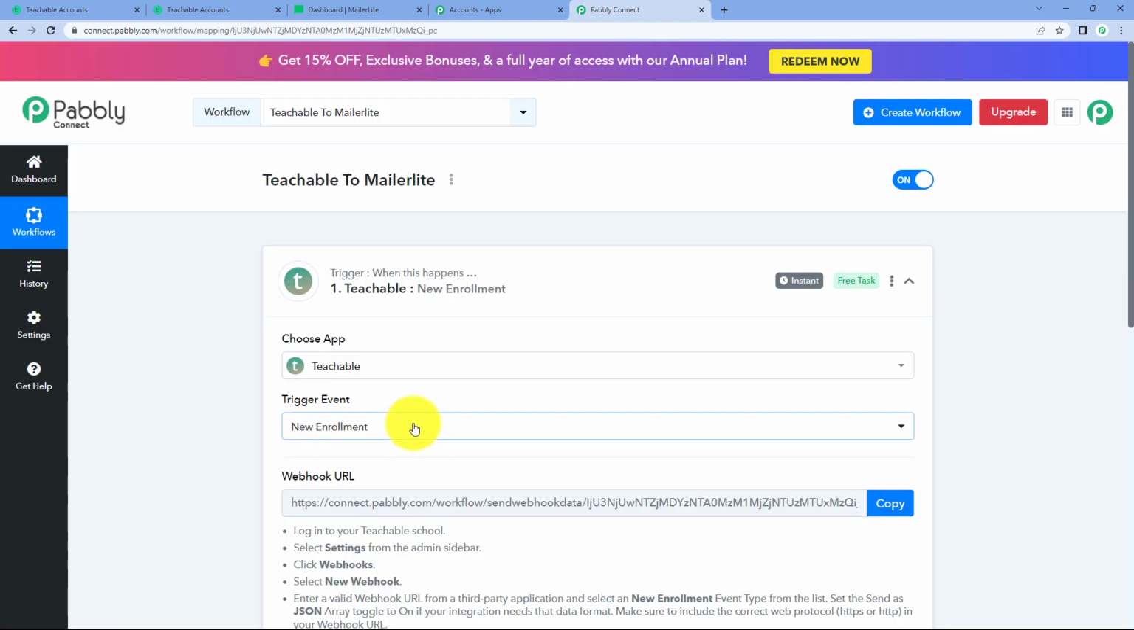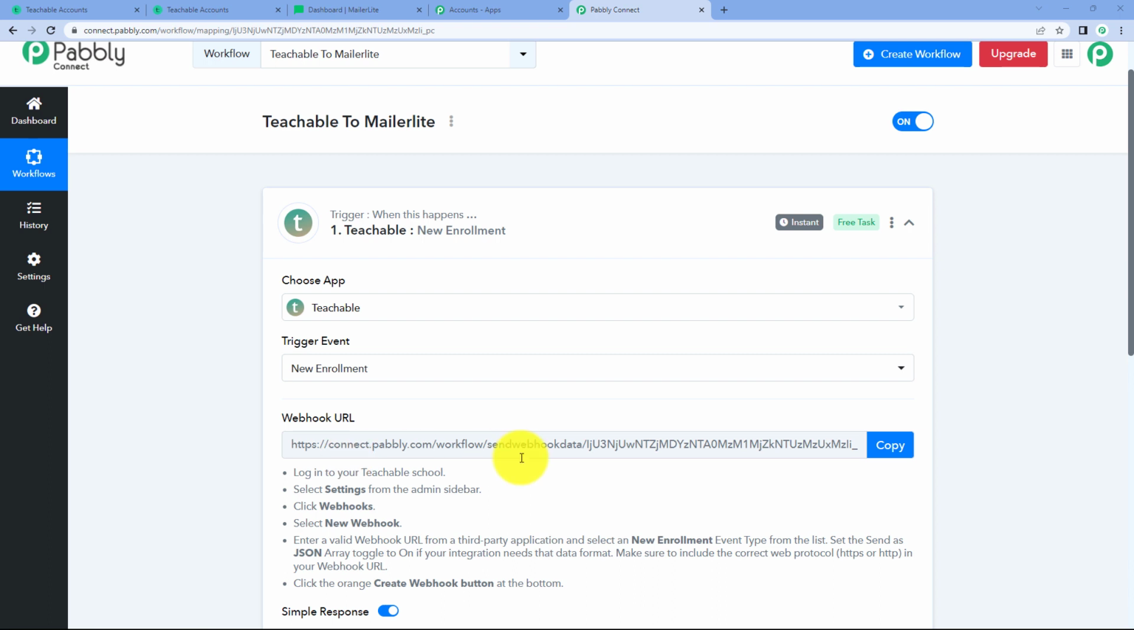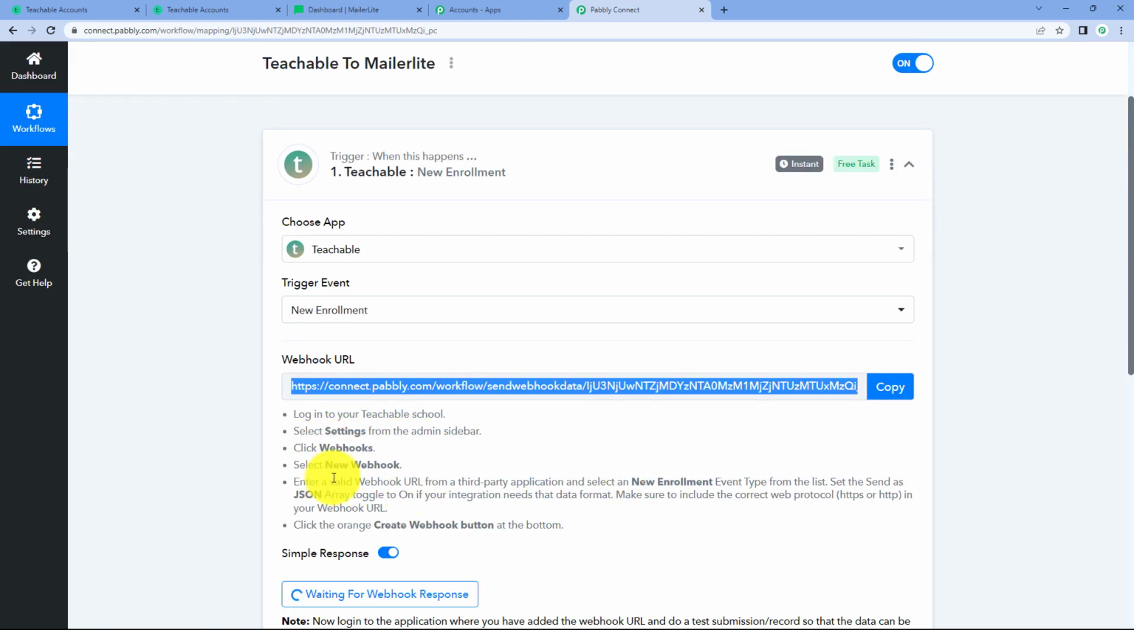Because we want that whenever a new enrollment is done in our Teachable, that student should automatically be added in our Mailerlite as a new subscriber. For that, we have to connect our Teachable account with Pabbly Connect, and now let's start doing it. We can find that we are provided with a webhook URL which we have to copy, and some description is given over here which we have to follow in order to connect our Teachable account with Pabbly Connect. So let's start doing it.